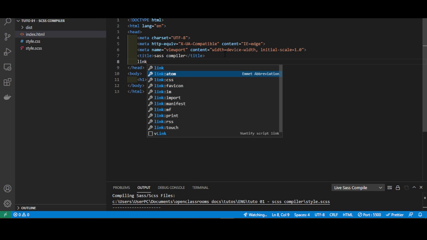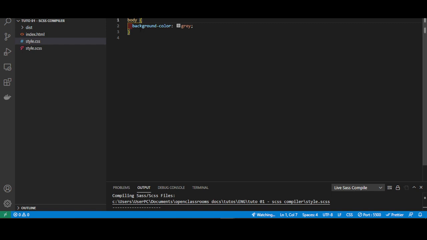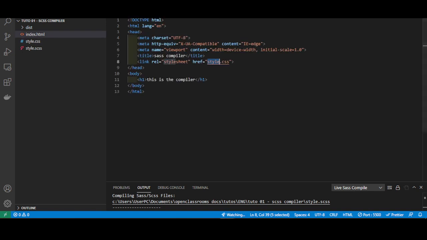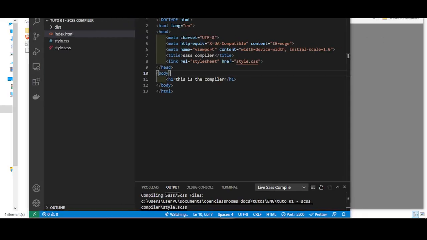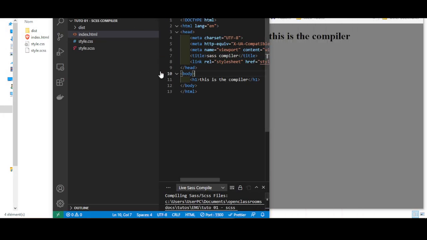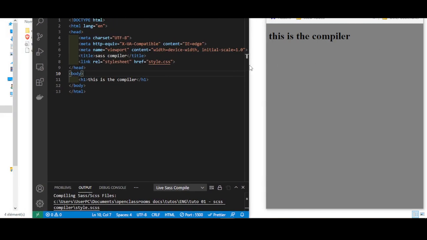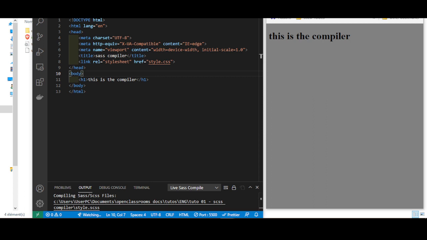Anyways, so I'm going to hit link with CSS, and I'm going to hit enter. So this already links my HTML file with this file called CSS, which is already translated, already compiled, and it has this background color. So I'm going to press Control S, and as you can clearly see, it shows that this is actually working here to the right.